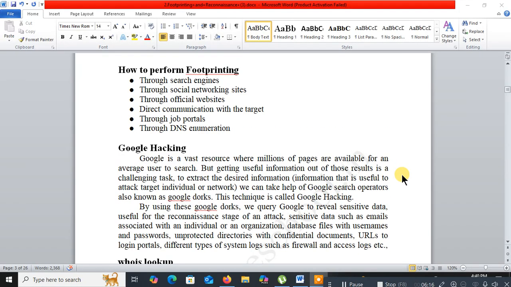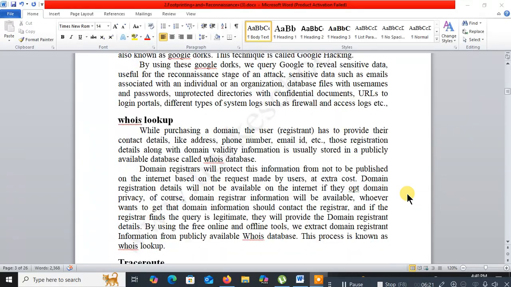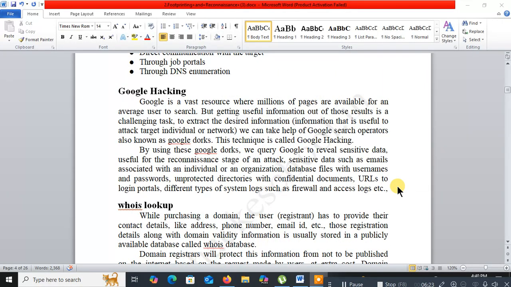And the next thing is Google hacking. What is Google hacking? It is nothing but we are not hacking Google. Generally, Google is a vast resource where millions of pages are available for the average user. But getting useful information out of these results is a challenging task.